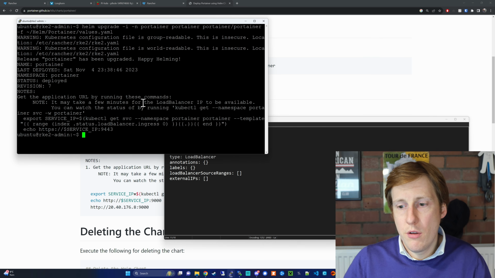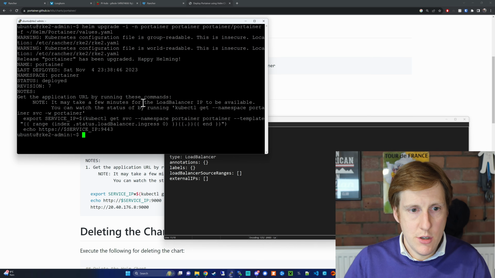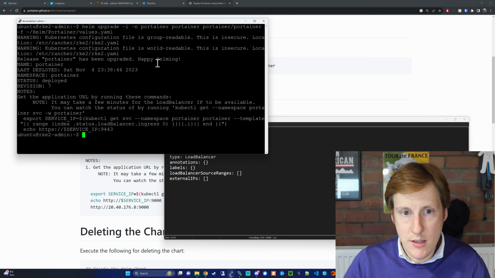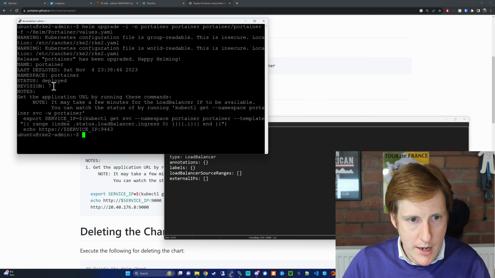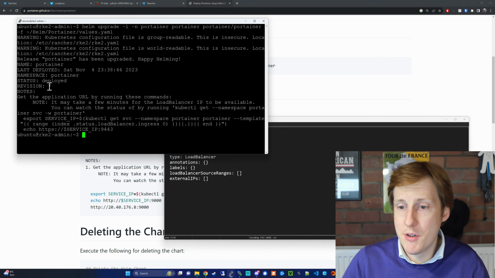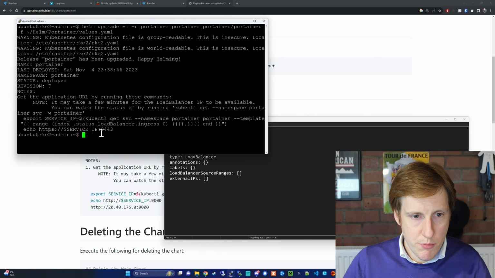So that's now going through the deployment, and you can see that it's up and running, and it says happy helming, which is always a good sign to see. It's deployed it, and you can see I screwed this up a couple of times doing this demo because it's revision 7, so every time you try and deploy this, it will create a new one. And at the end, it says we should be able to access this.